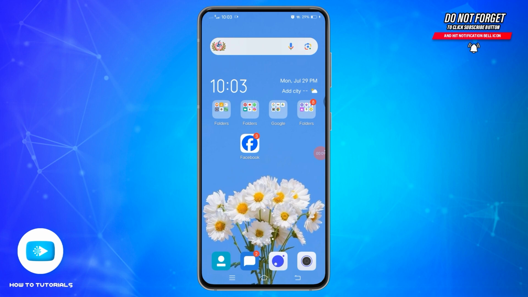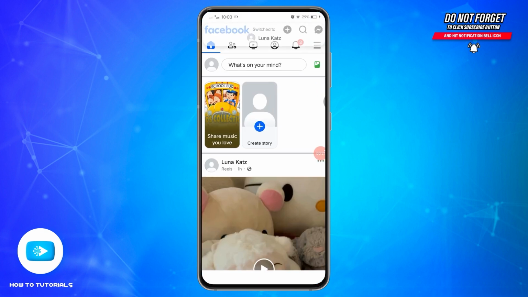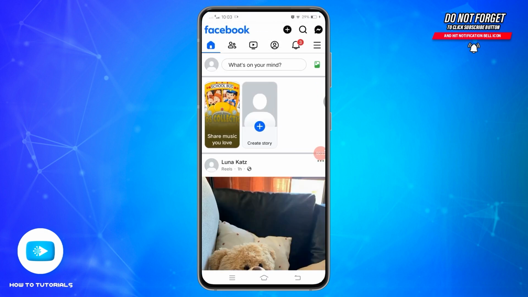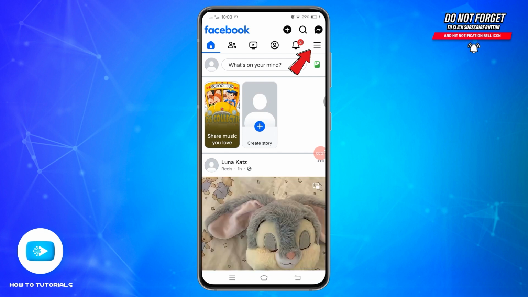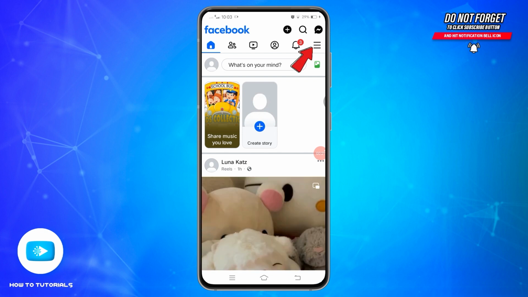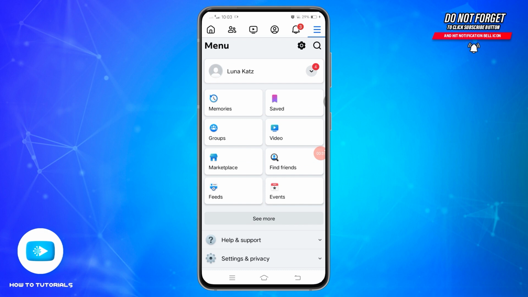In today's video, I'm going to show you how you can check for a strike on Facebook page. For that, first of all, you will need to open your Facebook application on your device and make sure you are logged into your account. Once you are logged into your account, at the top you will find 3 horizontal lines. Tap on those lines and now you will reach this page.